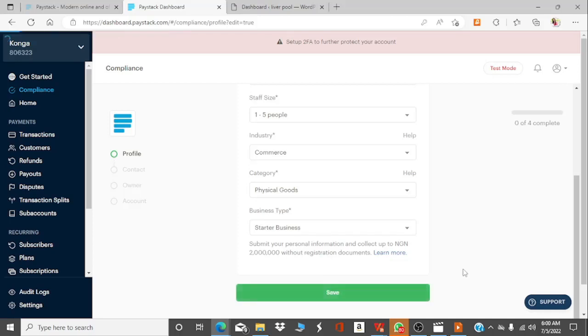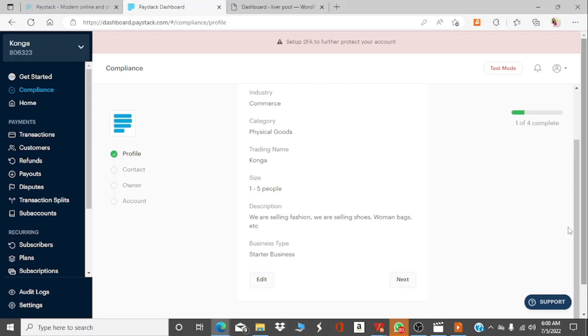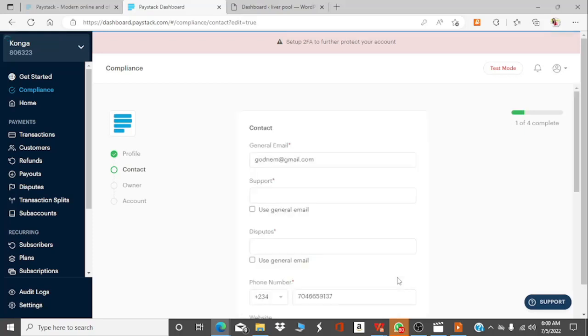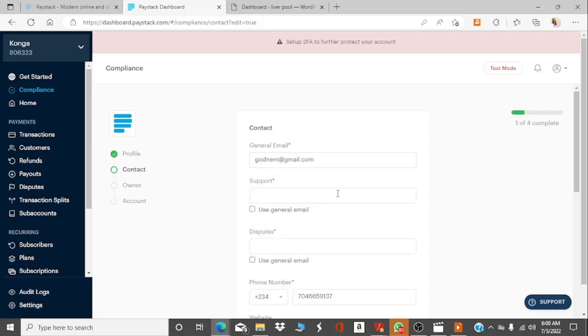Then we will proceed further. Can you see this one? We have completed profile. You enter your contact, owner, then account. Let's see if we can complete it. The contact: your support email, the same email here. Put it there. If it is your support email, just put it there. Or use the general email, you click use the general email.